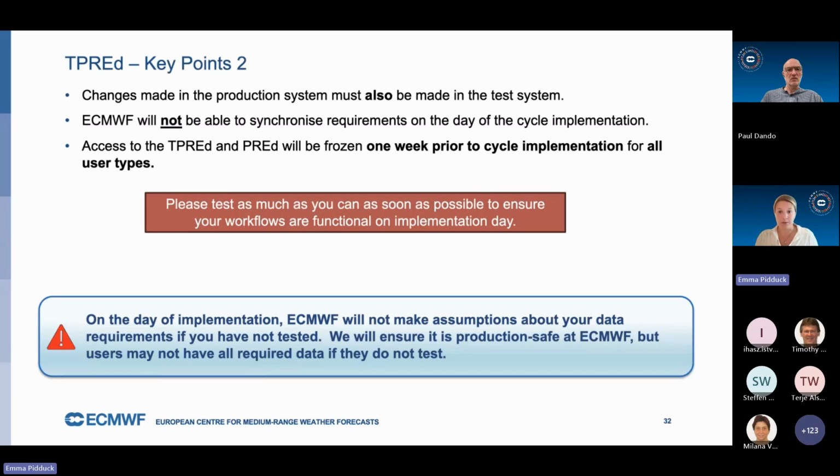We will freeze the requirements. It's usually 1 week, possibly 10 days. We're hoping for a week before the implementation. And this is just for everything to settle down and to make sure that there's no last minute changes. So again, I put it in a big red box. Please test as much as you can as soon as possible to make sure that everything functions on the implementation day. And as I mentioned, we won't make assumptions about what you want.